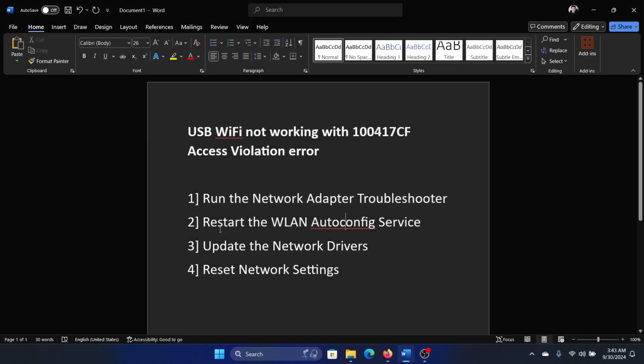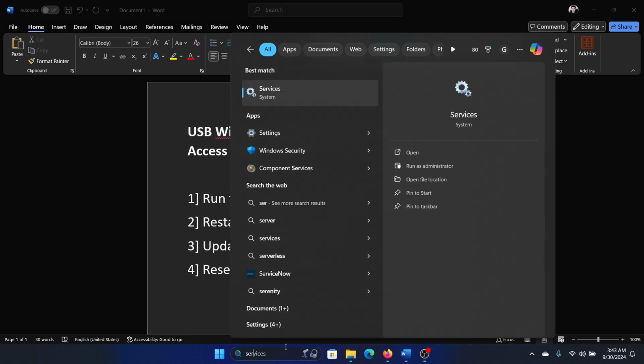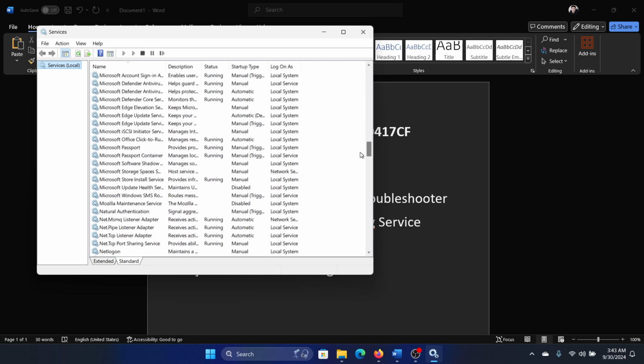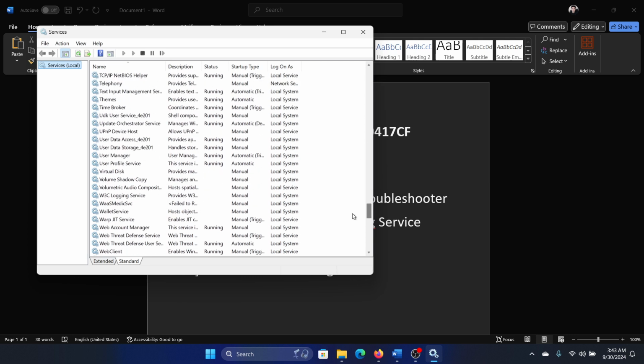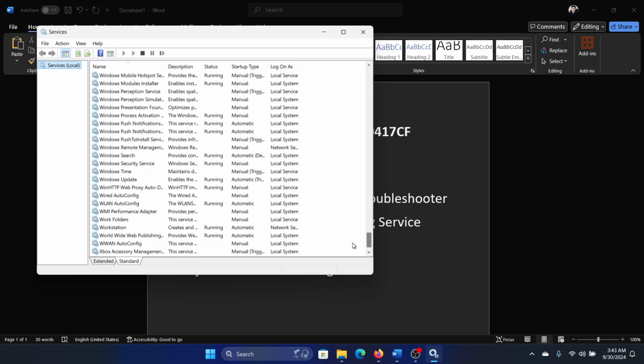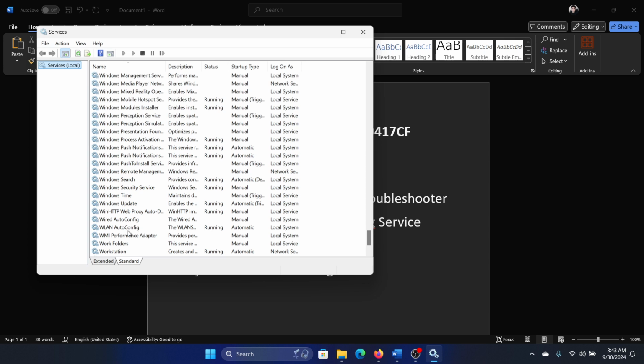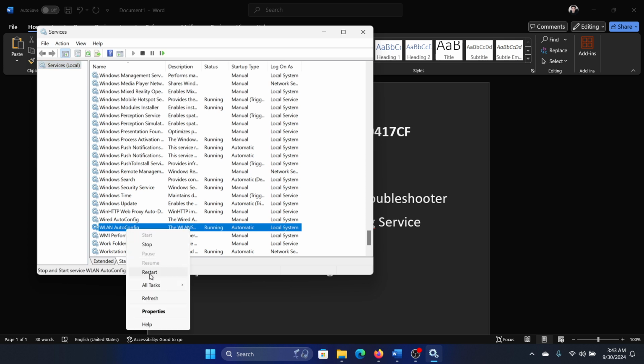The next one is to restart the WLAN auto config service. Search for services in the Windows search bar and open services, and then you can scroll down to the WLAN auto config service here. Okay, wait a minute. Yeah, here it is. Right click on it and then select restart. Click on the restart button here.